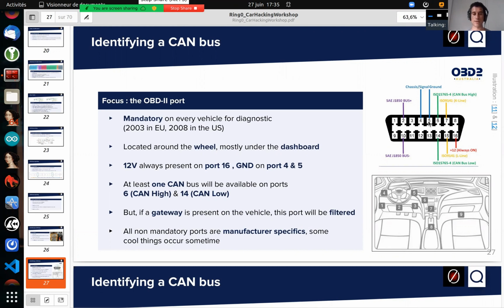So if you have to connect any device to your car, any testing device, you know that you will find voltage on the CAN bus.